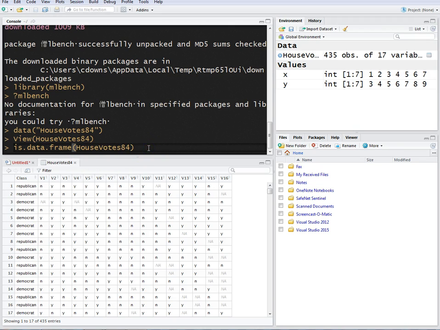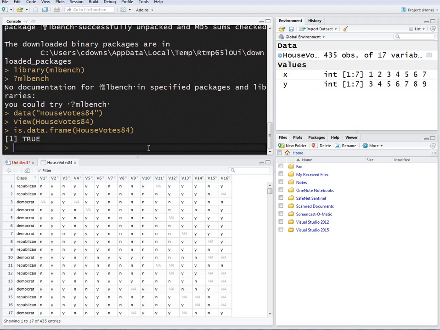Okay, I'll hit enter, and what do I get back? Now there are a lot of functions like this: is data frame, is vector, is matrix, and so on. I wanted to know if this is a data frame because there are a lot of things I want to do, and it has to be a data frame in order for me to do them. Okay, so this is a data frame, so I can do certain kinds of things.